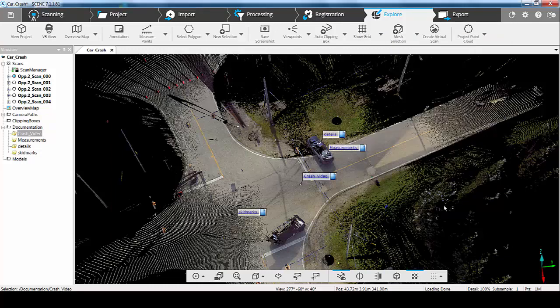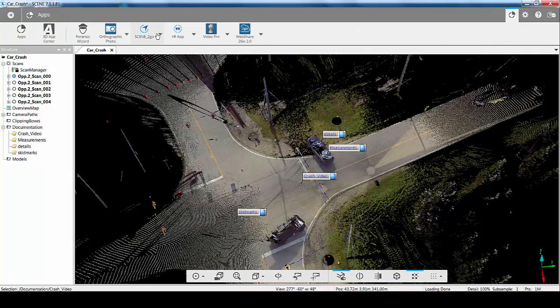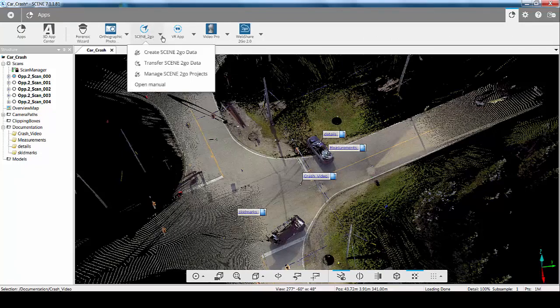So to generate our Scene to Go bundle, what we do is go to the app section and we go and download and install the app as we would do with any other Scene app. Underneath here we can create, transfer or manage the projects, or we can open the manual for further information.